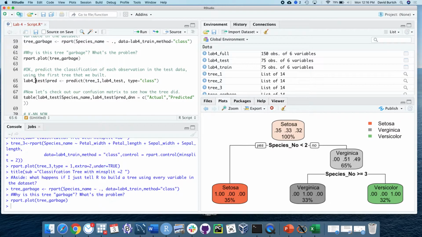So what I'm doing here is saying add a new column to lab 4 test, using the $ index. I'm indexing a column that doesn't exist yet, which basically means add a new column. I'm calling it PRED, short for predictions, and populate it with this. There's a function called predict. Generate predictions, right? That's what it's for. Where are the predictions coming from? Use this tree that I trained earlier. Generate the predictions using this data.